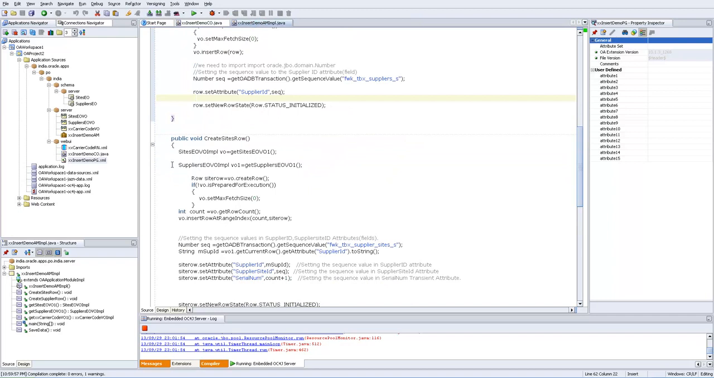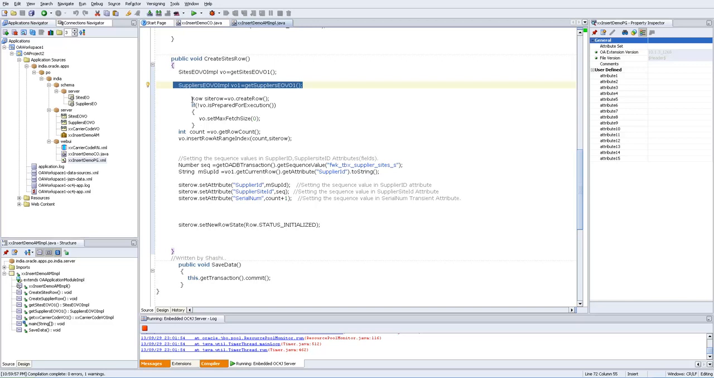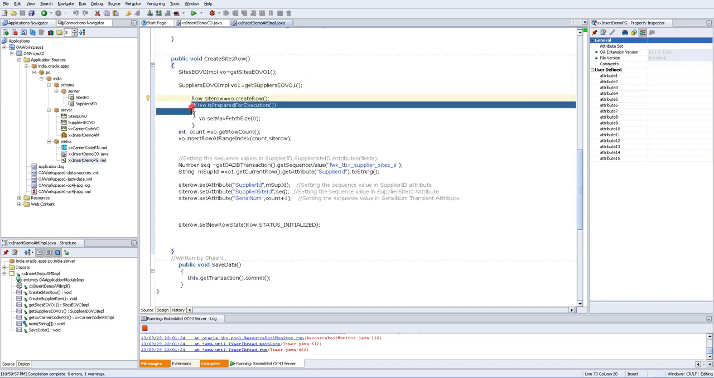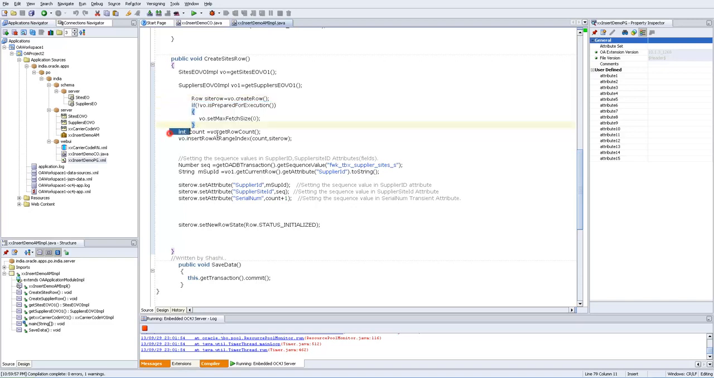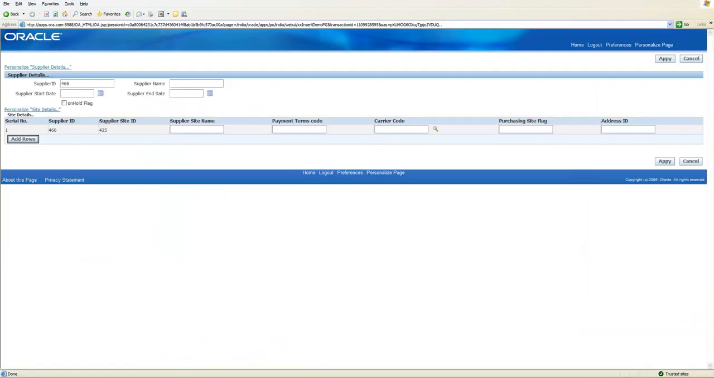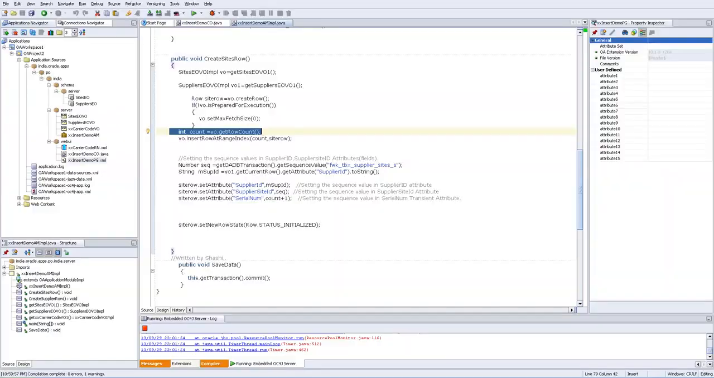What does the method contain? We are creating the instance of the supplier sites VO, and the instance of the suppliers VO. Same as usual, same statements. We create one row, check whether it is prepared for execution or not, and count the number of rows. Why do we need to count the rows? Because we count the rows for the serial number, and we need to generate the sequence value too. Number sequence equals OADBTransaction.getSequenceValue of FWK TBX supplier sites S.